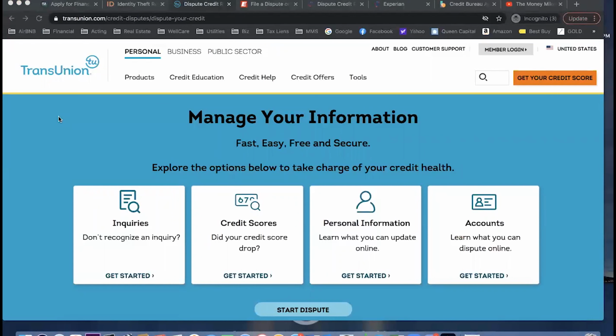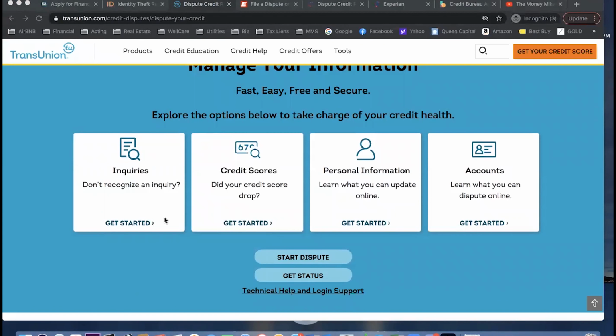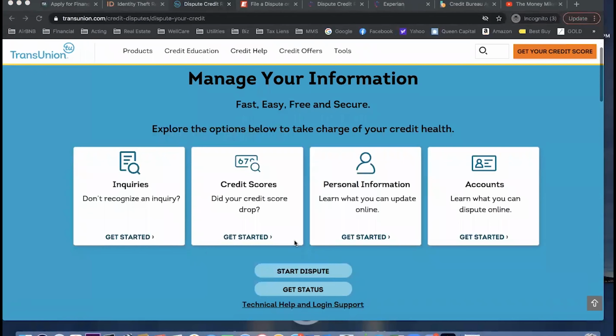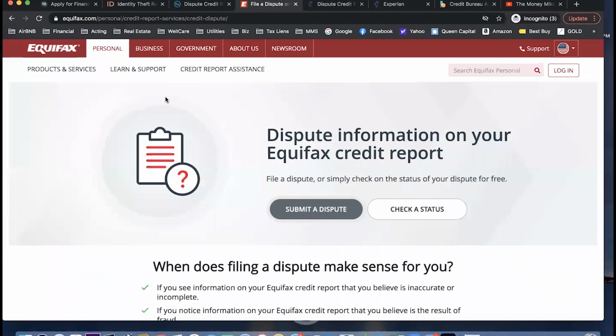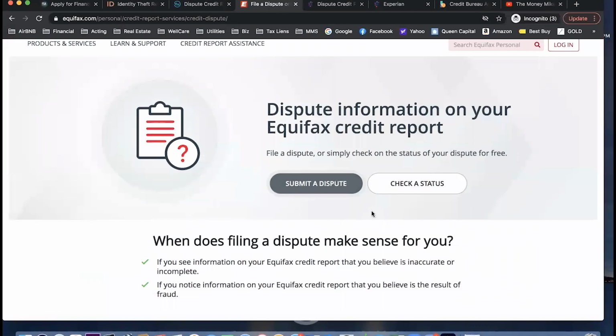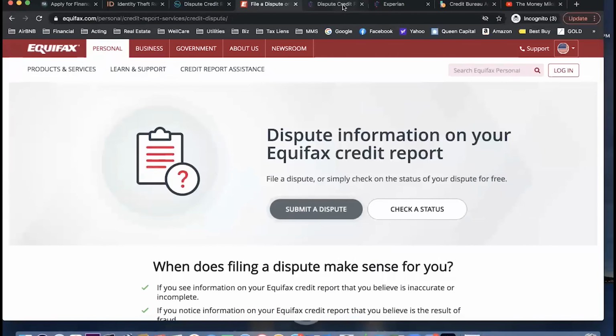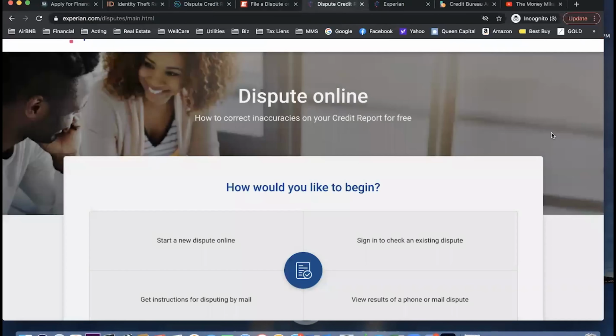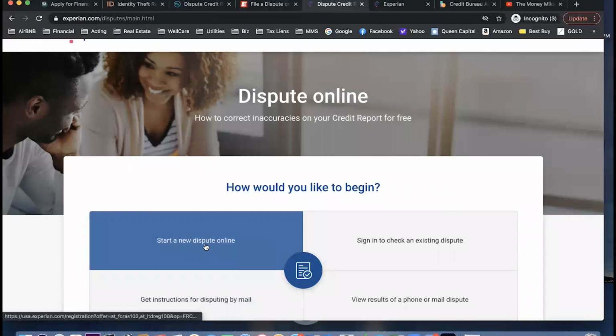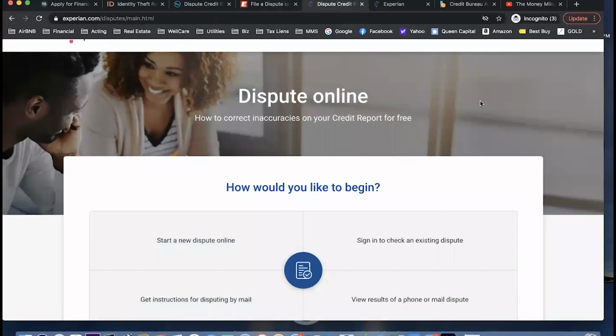All you have to do is go to Google and search each one of the credit reporting agencies: TransUnion, Equifax, and Experian. You can dispute them online. See right here, we're on TransUnion's website, and you can start a dispute here online. Equifax, the same thing. This is Equifax right here. You can dispute online. Experian, the same thing. You can also dispute online as well. I'm going to walk you through how to dispute if you choose to do so online.